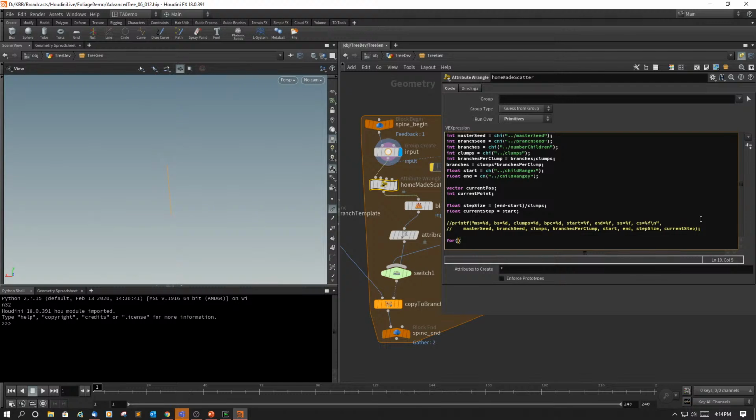First we're going to provide our iterator. So we're going to put an int called i, semicolon, that's a separator, and then we're going to test it. Is i less than the number of branches? So i is less than branches. That means it's going to create no more than 20 branches.